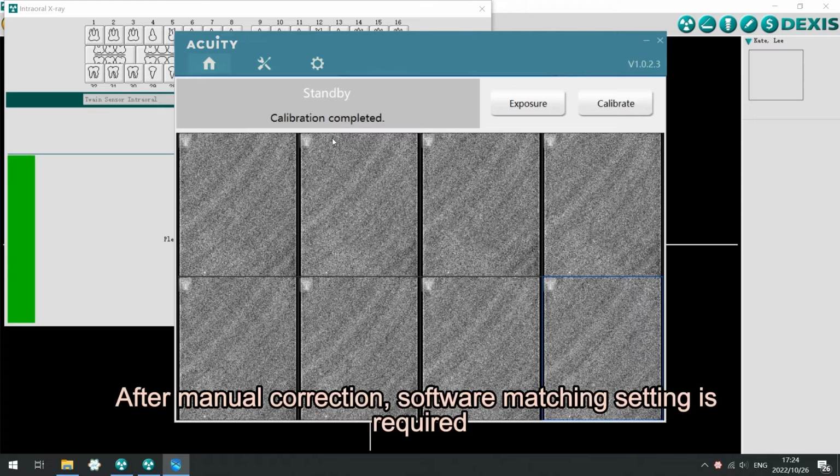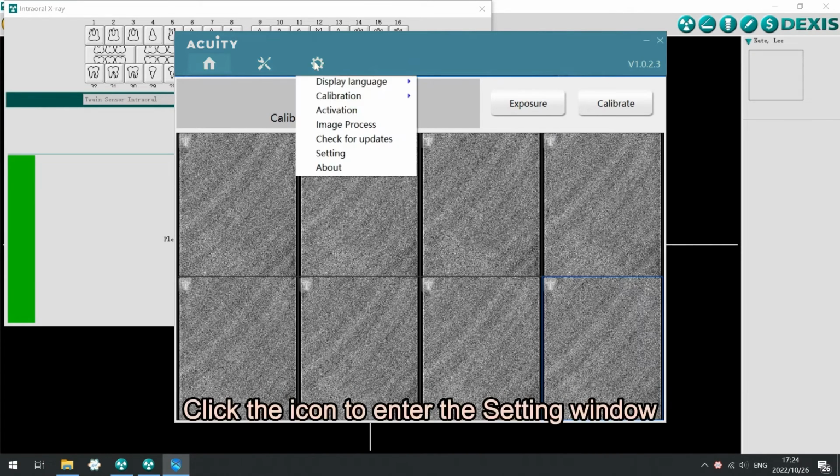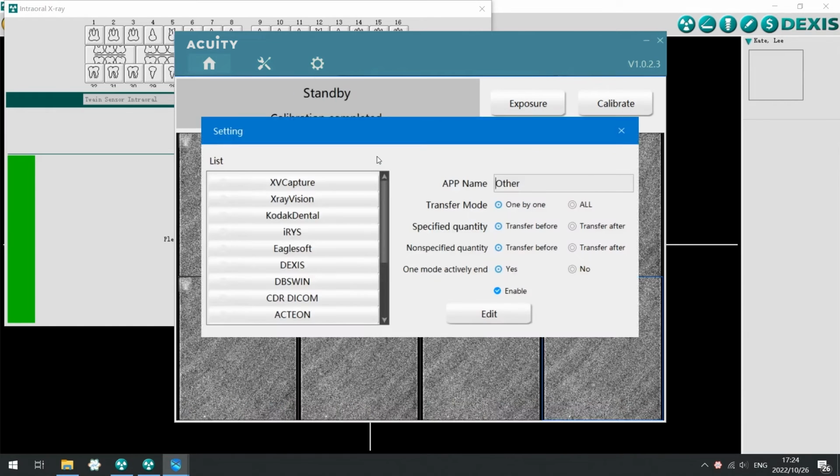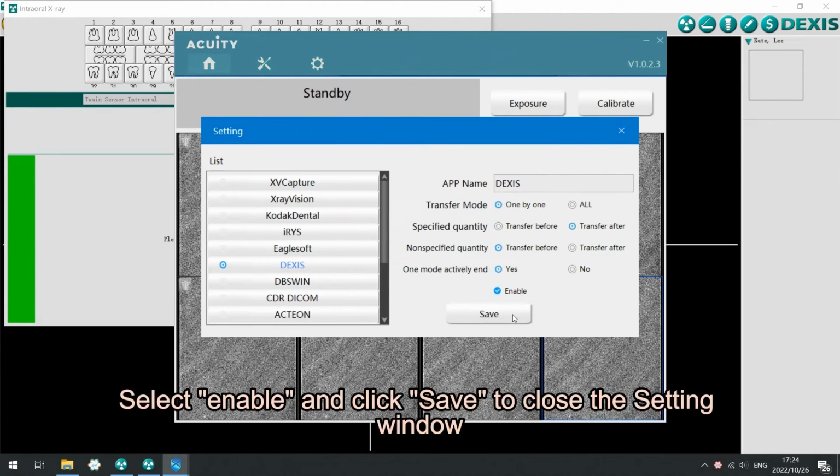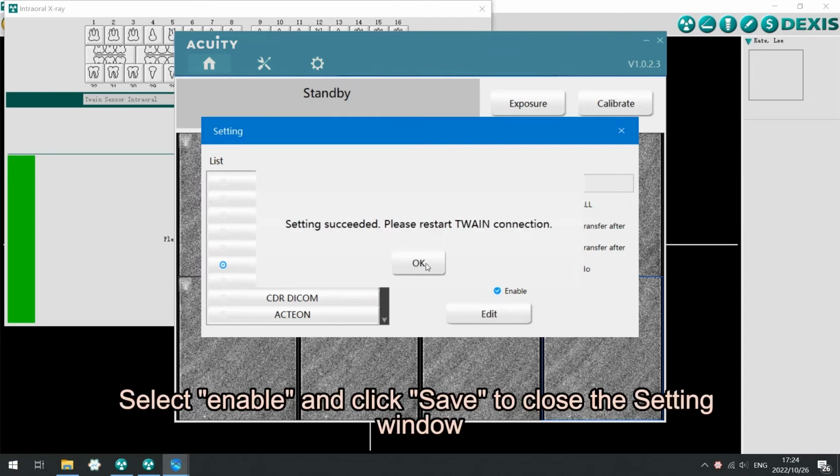After manual correction, software matching setting is required. Click the icon to enter the setting window. Select DEXIS and click Edit. Select Enable and click Save to close the setting window.